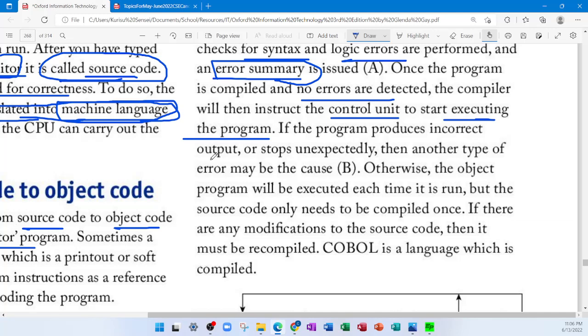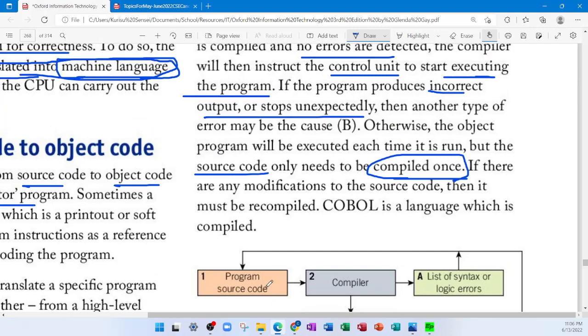Now if the program produces incorrect output or stops unexpectedly, then another type of error may be the cause. Otherwise, the object program will be executed each time it is run, but the source code only needs to be compiled once. So once you compile the program one time, or basically convert it from high to low, you can run it as many times as you need, as long as you don't change the source code. This is important to note. You have one set of source code.